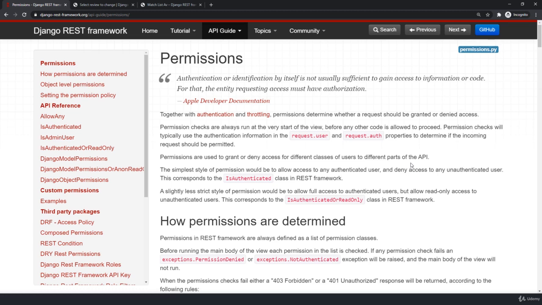Hey there, welcome back. Welcome to one of the most important sections of this course. In this section, we'll be talking about permission as well as authentication. Now, before moving forward towards these two topics, we need to discuss the user first.